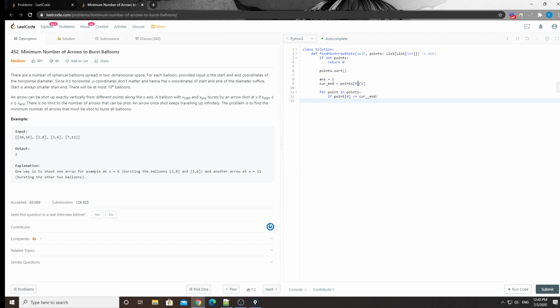If it's within the range, if the current one has not bypassed the current end, all we need to do is that we know we can burst this balloon with the current arrow. We just update the current end. Like we said, we need to keep the minimum end for all the balloons we can burst so far, so the minimum of the current end and point 1.